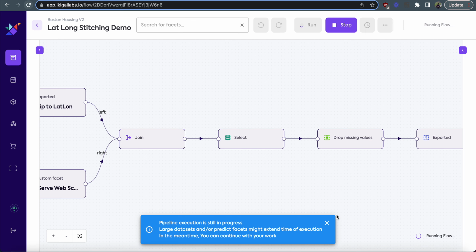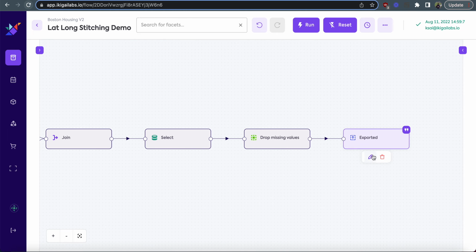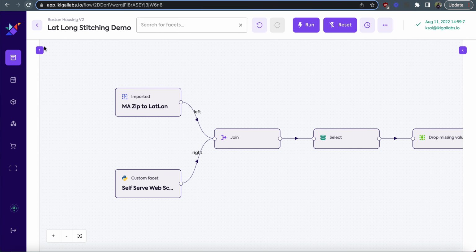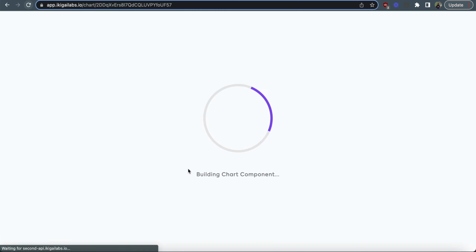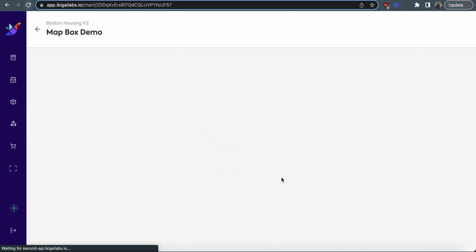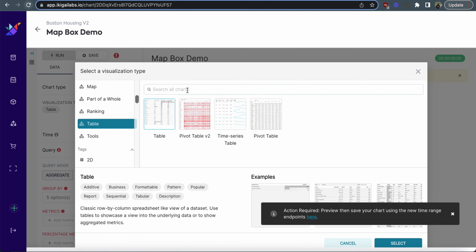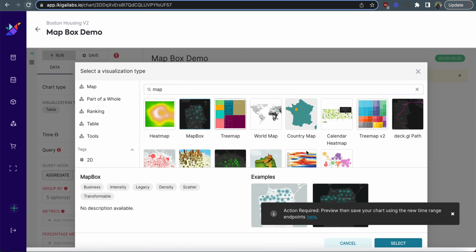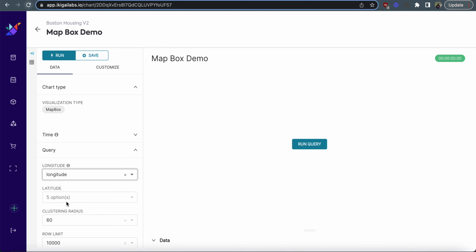We should still have that nice map box. We're just now combining it all into one flow. So there we go, it ran, and let's just make sure everything is the same and what we expected. We still go down here to charts, map box demo. And if we go in and make the map box, we should still have those 5 columns. So already it looks right.